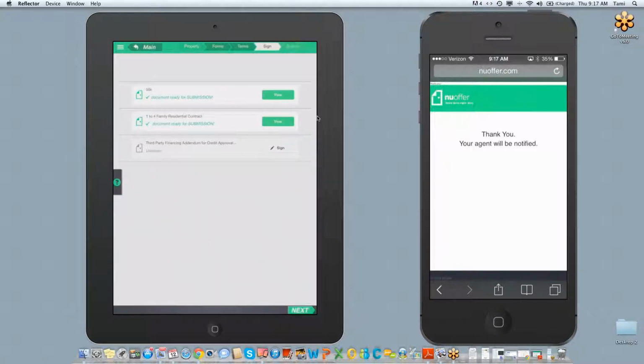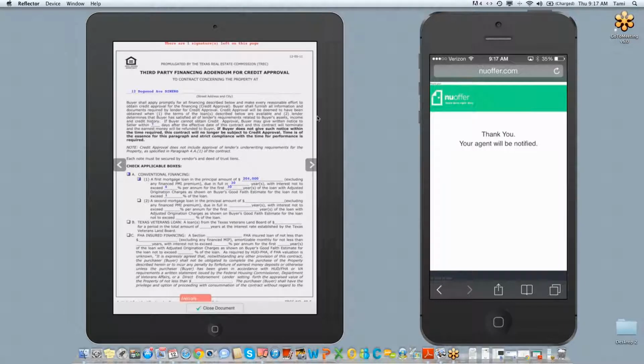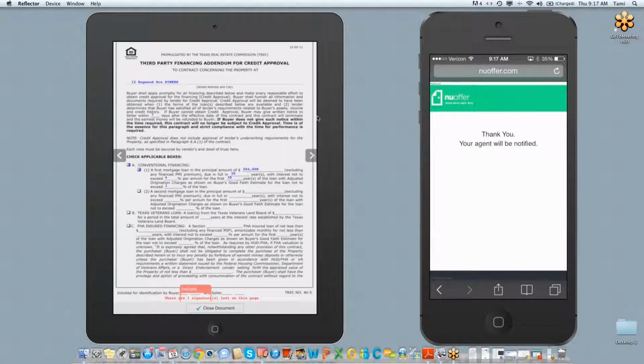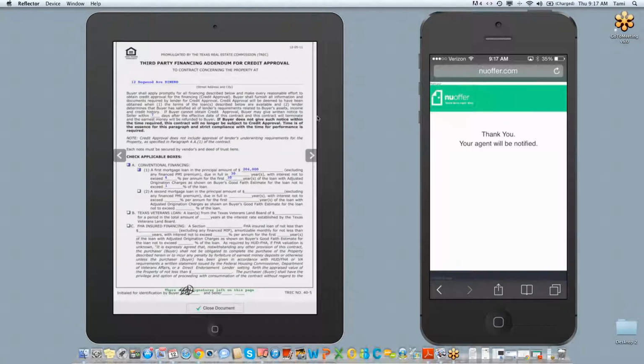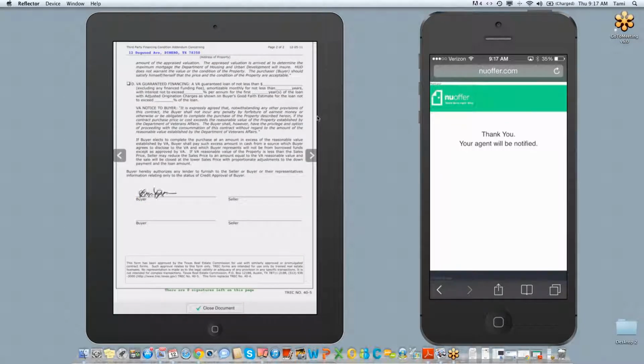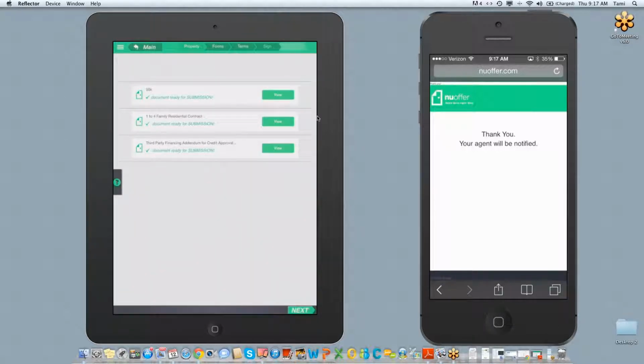Once we're done with that, we can go to the last document. Review with my buyer. He's just going to tap, and the initials will automatically show up, and tap, and the signature will automatically show up. Once he's done signing all the documents, he's going to hand the iPad back to me, and we're just going to go to the final step, submitting the offer to the listing agent. I can either tap the flashing submit at the top, or next at the bottom of the screen.